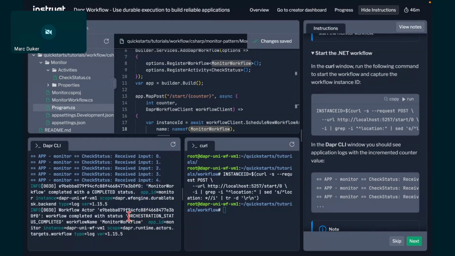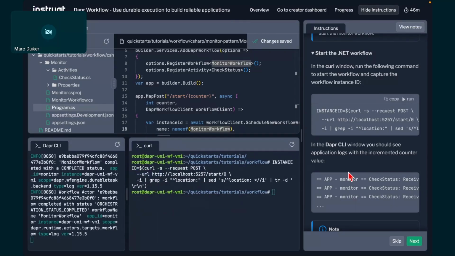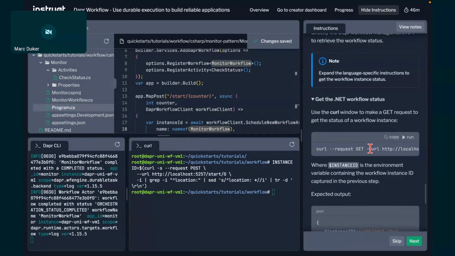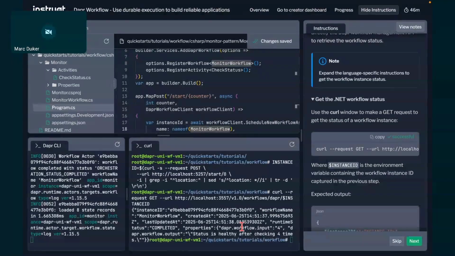Okay, and now we actually see the orchestration status is completed. So if we do a GET now to check the status, we execute this curl command, and we see that the output is now status healthy after checking 4 times.